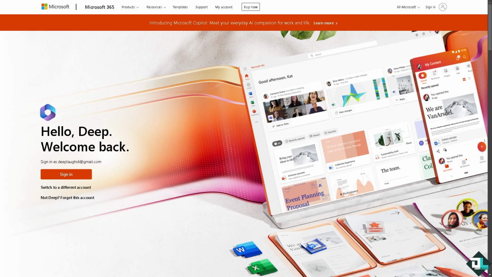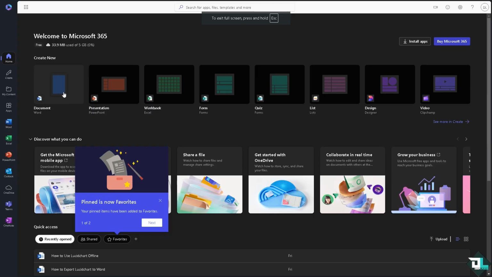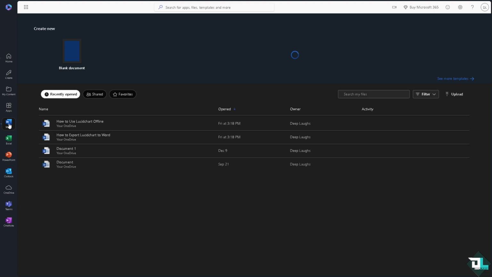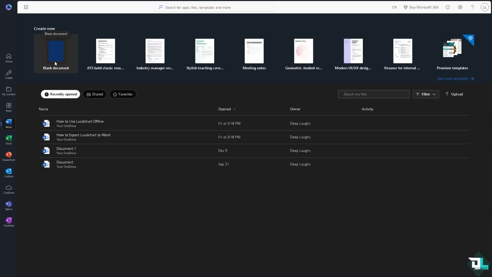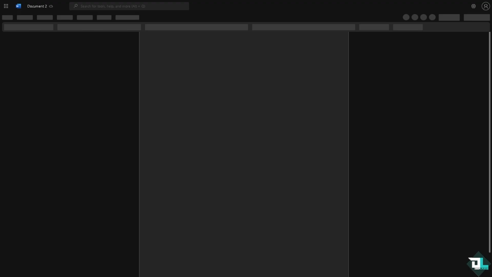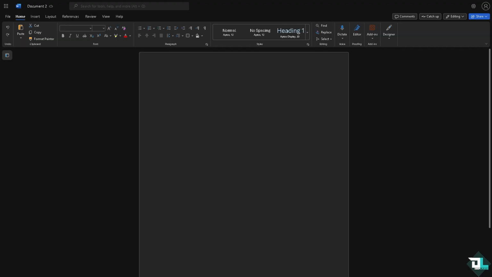Now, if you're using Microsoft 365, all you have to do is sign in with your credentials, and then inside Microsoft 365, I want you to open Microsoft Word. And then click the blank document from here. We're going to create a new file or document, inserting the Draw.io diagram here directly. Right? It's a very easy thing to do.